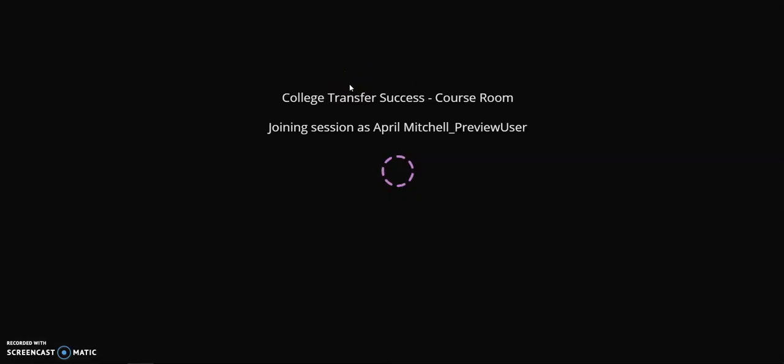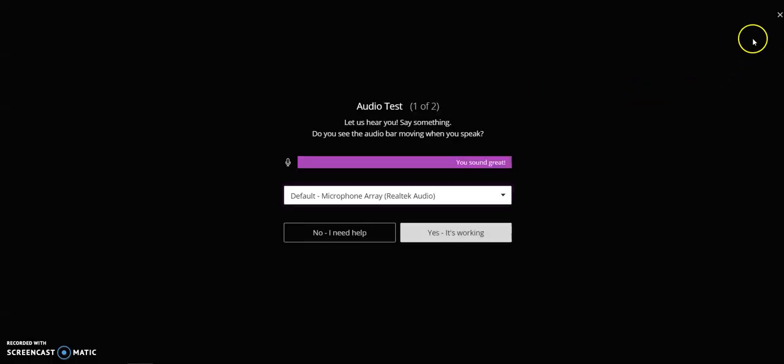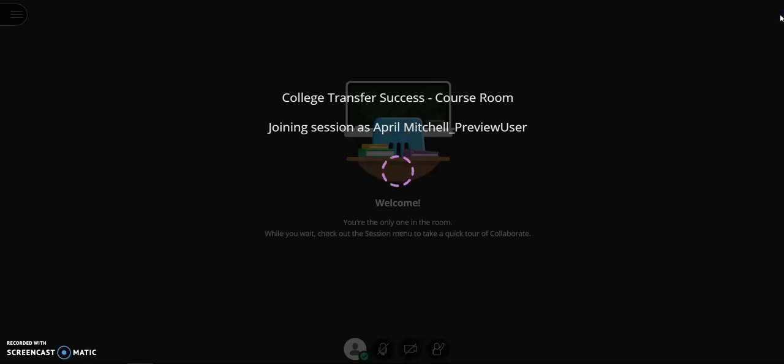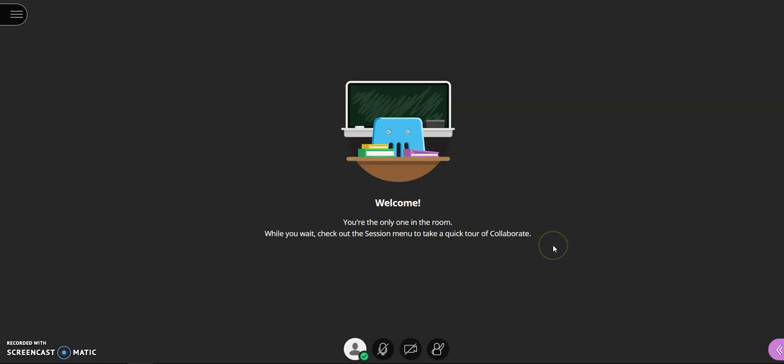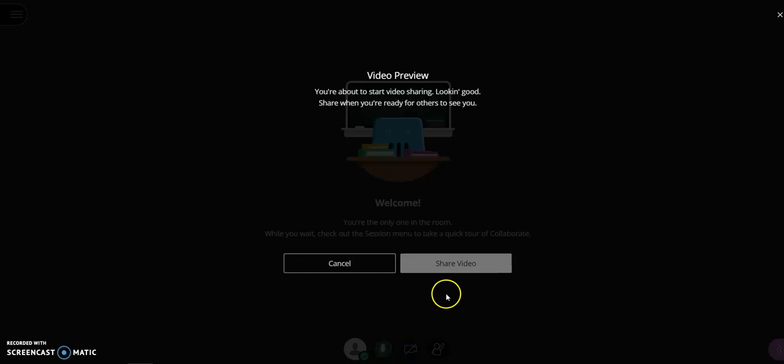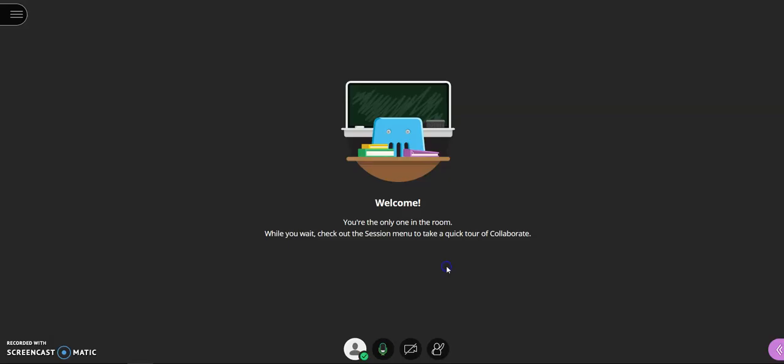At this point, a test will come up. Rather than go through the test, once you see it, I would go over to the right-hand side over here and just click the X. And it should take you into the session. And at the very bottom, there are 4 tabs. Make sure that you turn on your microphone and make sure you turn on your camera and click Share Video.